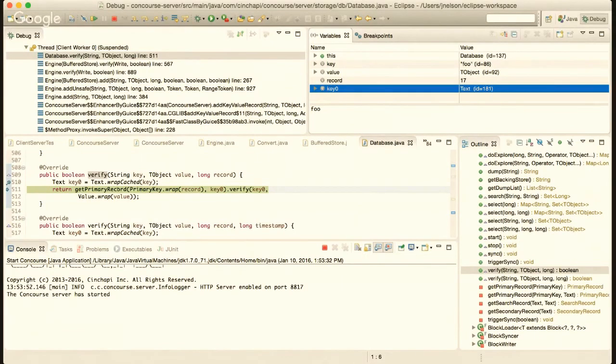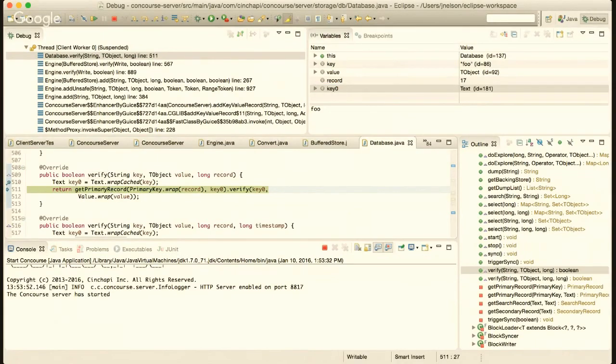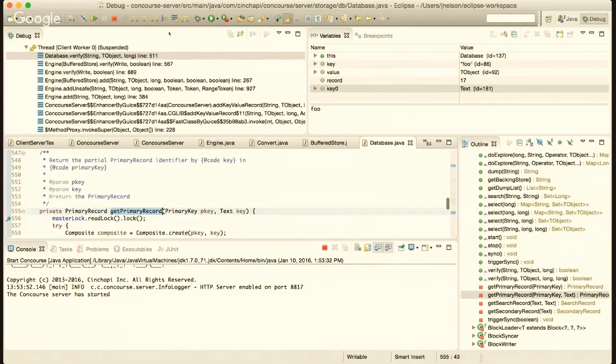There are primary records, which is where most reads happen. There are secondary records, which is where all queries happen, and then there are search records, which is where all full text searching happens. But we go to this get primary record method, and I'm going to press play, and we're going to get here.